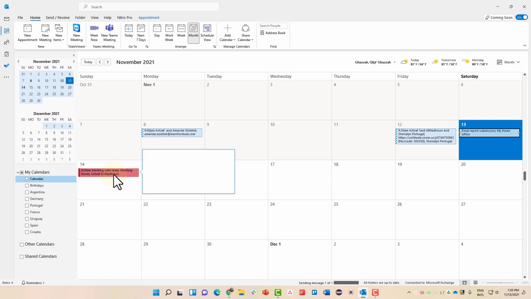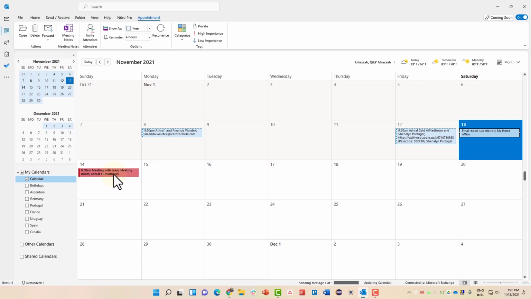So here we create an appointment for reports, deadlines, submissions, and other things. And this is a new meeting that you will have with someone else, and you must add his email. That's it for the calendar. You can add more things, but next we will talk about tasks, which is another important feature in Microsoft Outlook.